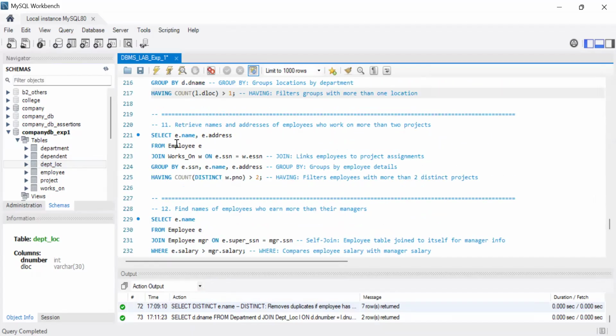Now question number 11: retrieve the name and address of the employees who work on more than 2 projects. Same kind of question with different departments. You have to display the employee name and address of those working on more than 2 projects. You get the name and address from the employee table itself. Then you do an inner join with group by and count, a having clause with distinct, for more than 2 projects. The projects you get from the works on table, right? So this is how you have to do it.